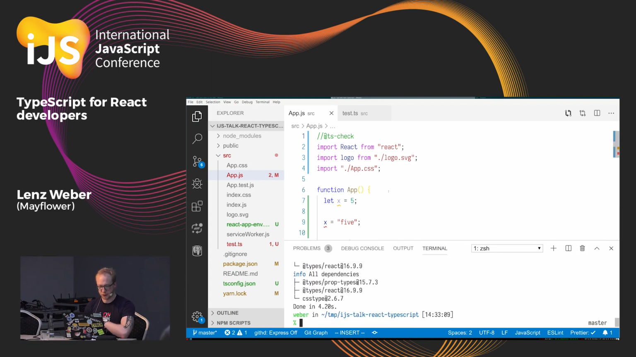I tried it earlier and I could have sworn it worked without, but okay. And now it says, okay, we have typings for React. And the other thing in this file that has been checked now is that we are assigning a string to a variable that has been declared as a number. And this has automatically been declared as a number because we initialized it as a number.